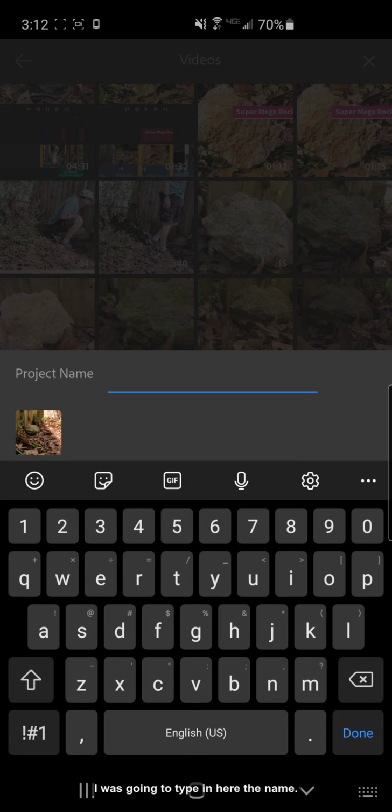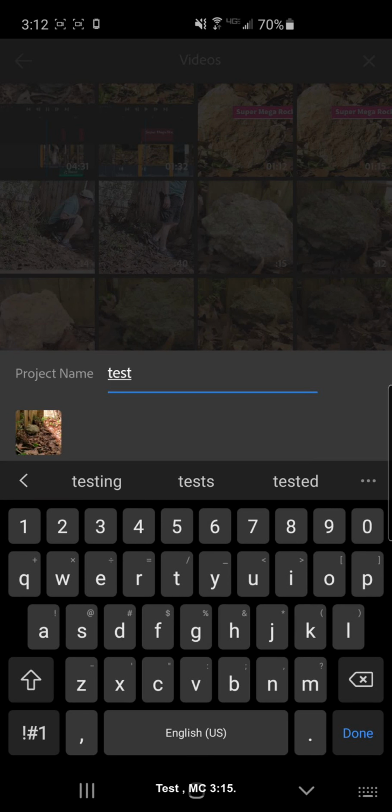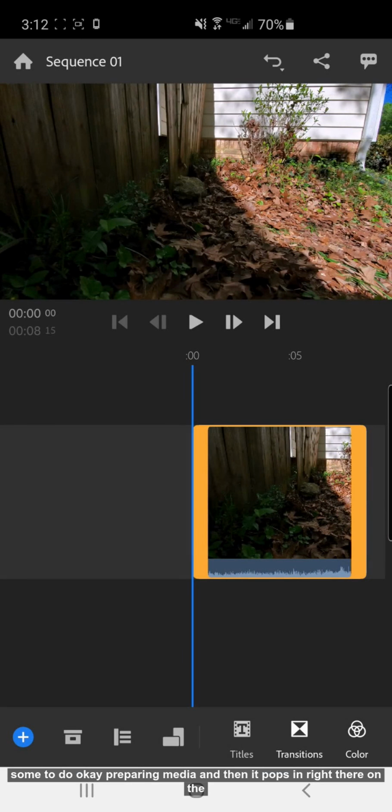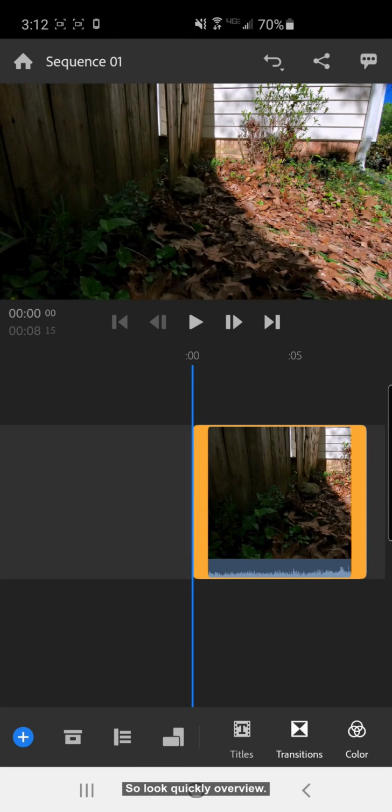I'm just going to type in here the name, test, or we'll just do MC315 example. Done. You don't have to sync with Creative Cloud unless you just want to. So I'm going to do OK, preparing media, and then it pops in right there on the timeline. So look, quick little overview.